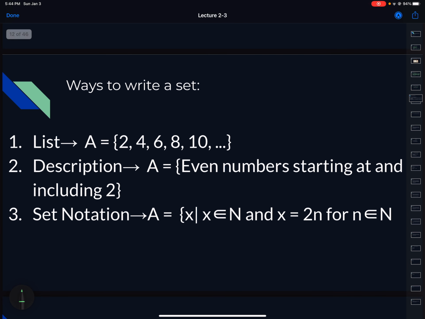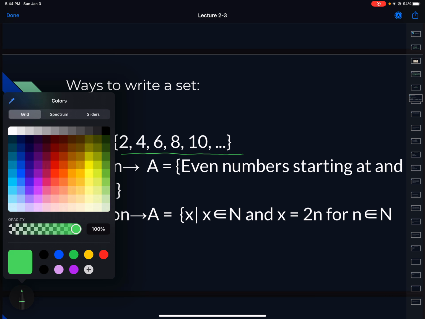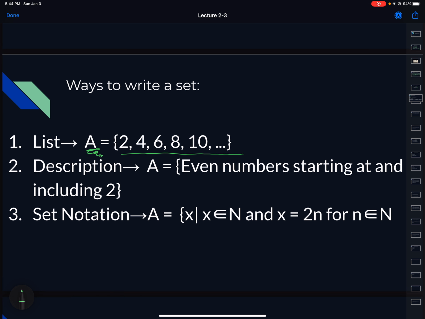So what are the ways to write a set? Here is the capital letter line from the definition. A set A could be written as a list. For example, here we have the set of even numbers, 2, 4, 6, 8, 10, onward. You could also write a set using a description. A is equal to the even numbers starting at and including 2. So all of the even numbers with the first element being 2.